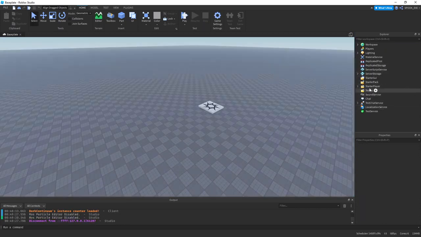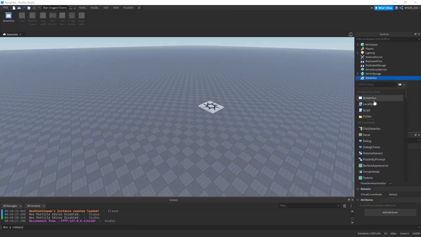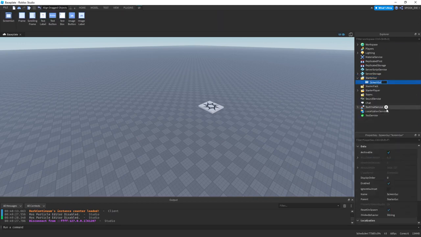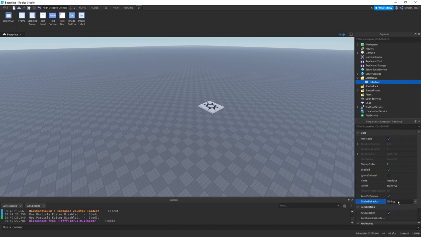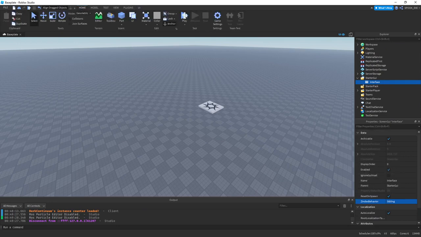So if I just go here, I'm going to create a new ScreenGui and call this Interface. We have some properties here that I'm going to immediately go to. ZIndexBehavior, keep it Sibling. Anyone that uses Global should change it back to Sibling. Don't use Global. IgnoreGuiInset: at the top of your screen, you have a top bar. When you have this enabled, it's going to ignore the top bar and go to the top of the screen.